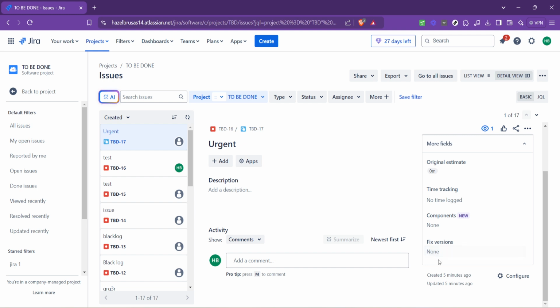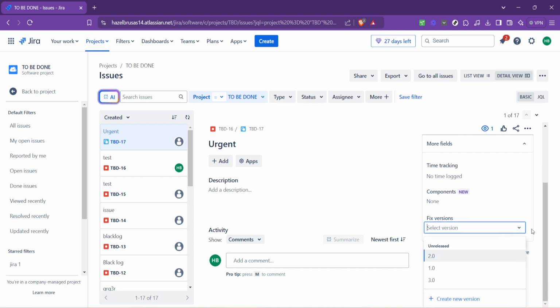At this point, if no fixed version is assigned to the issue, you'll see it marked as None. To update it, click on None, or the existing fixed version if one is present. This action opens the selection window where you can choose which version or versions this issue pertains to. Here, you'll select the version or versions that are relevant.